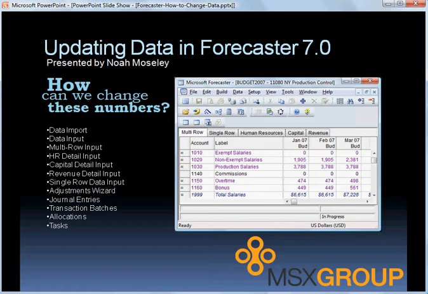I've got a list here of the possibilities on the left-hand side, everything from data import, all through the different options for data input, including all the detail pages for input, as well as administrative options such as the adjustments wizard, journal entries, transaction batches, allocations, and tasks. Now I'll switch to the application and take us through each one of these one at a time.